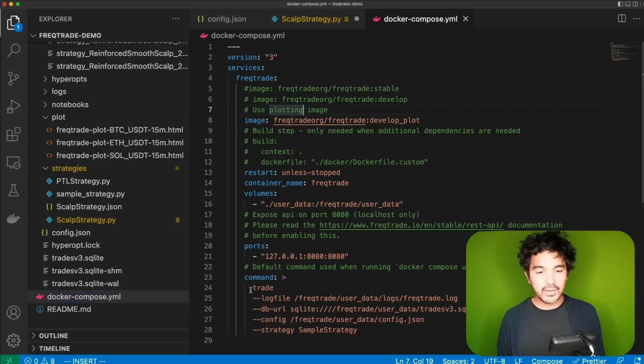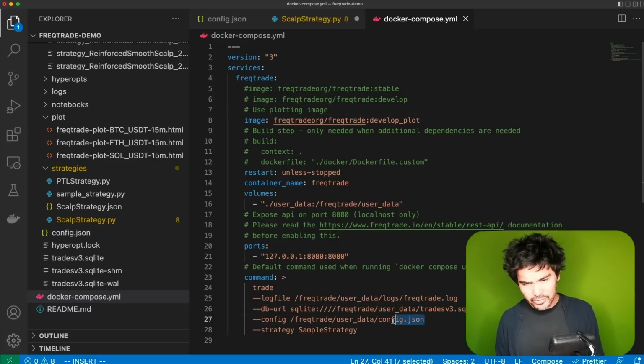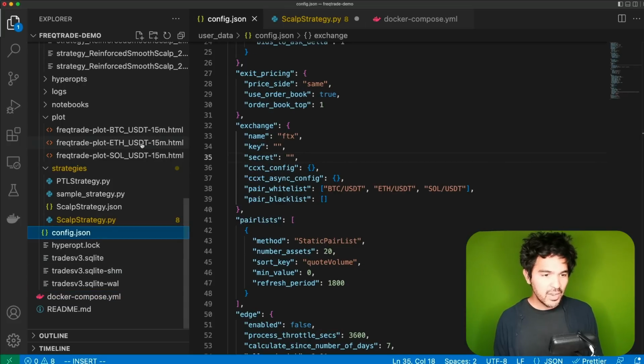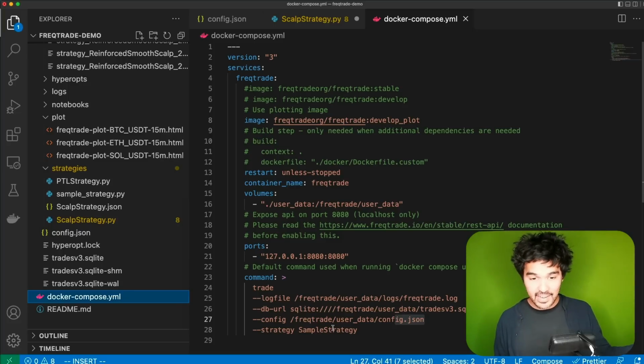What it does is run the trade command. It logs all the trades to a file. It also records all the trades to a relational database, so here's the SQLite file. It also uses whatever config file I have here, so there's my config file that we already set up. And then it also takes the name of a strategy.